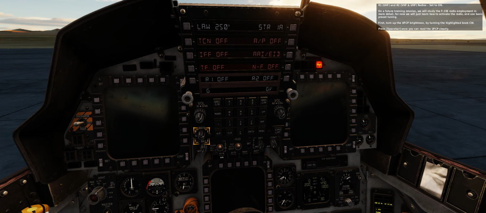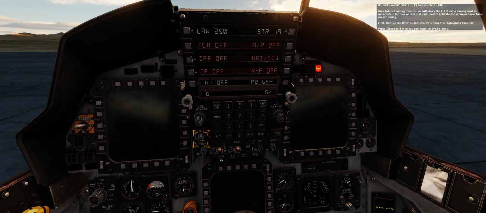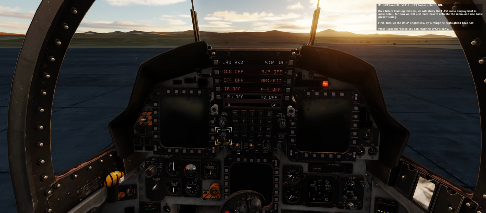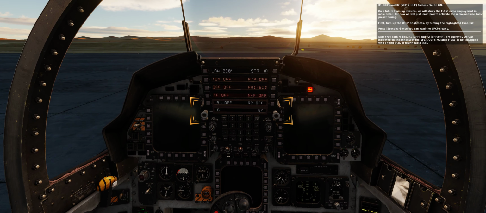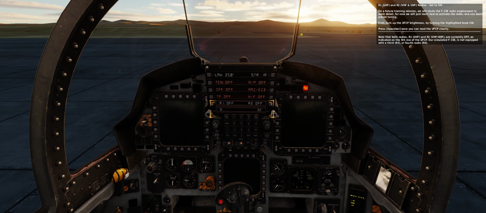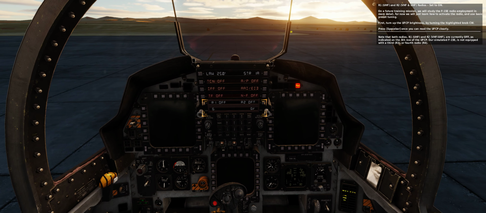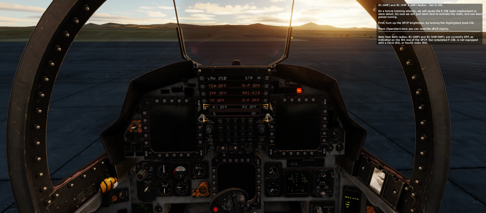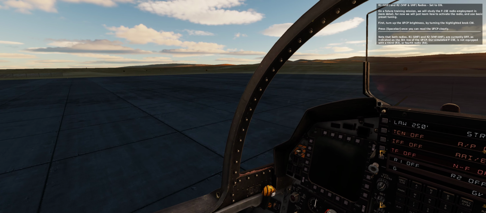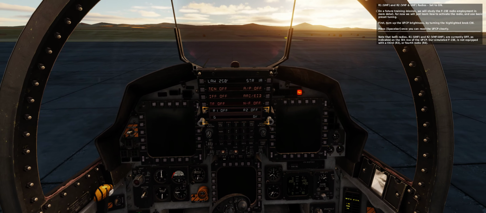First, turn up the UFCP brightness, by turning the highlighted knob clockwise. Press spacebar once you can read the UFCP clearly. Note that both radios, R1, UHF, and R2, VHF-UHF, are currently off, as indicated on the fifth row of the UFCP. Our simulated F-15E is not equipped with a third or fourth radio.